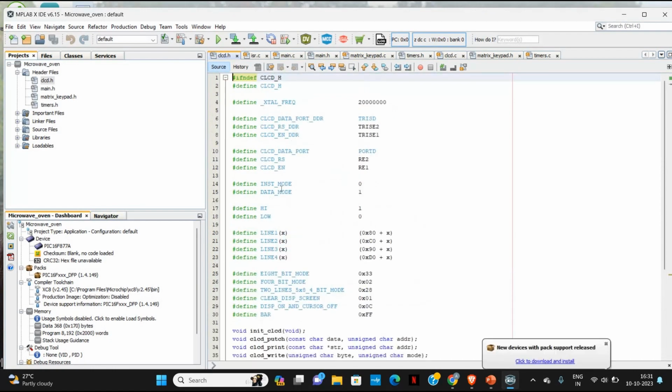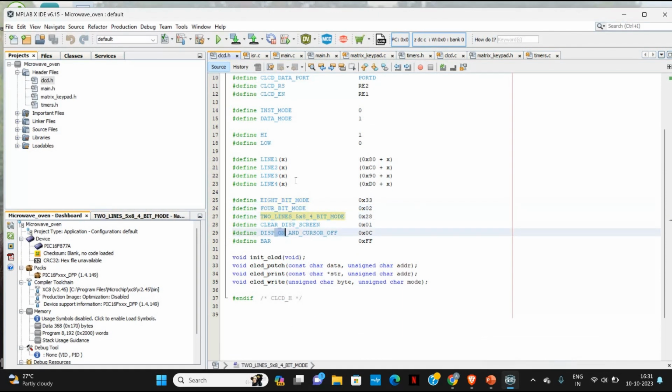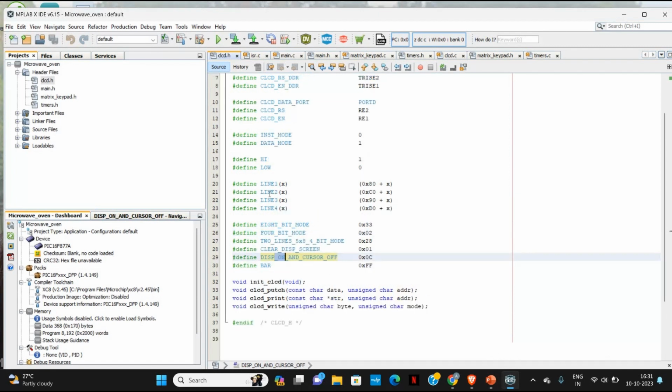Here as you can see we have defined 8-bit mode, 4-bit mode, 2 lines 5 cross 8, clear display. And these are line 1, line 2. These are the input and output ports that are bit connected.